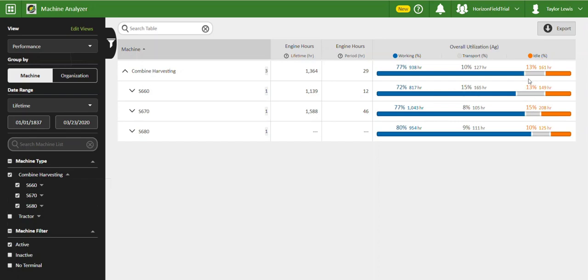However, if you start to see this orange idle number raise off to the side, maybe that's a time when you need to start looking at how frequently that operator is stopping to unload or stopping and just letting the combine run while taking care of other issues in the field.